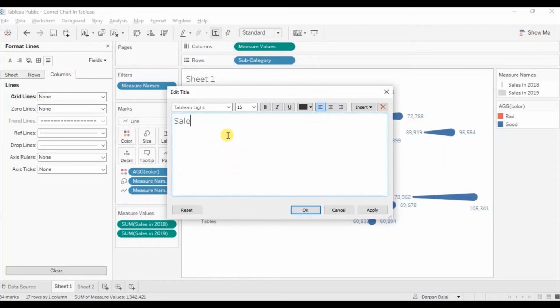Let's name it sales in 2018 versus sales in 2019. Let's change the font to say Cambria. Let's click on bold. Let's change the color to say golden. Center line. Click OK.